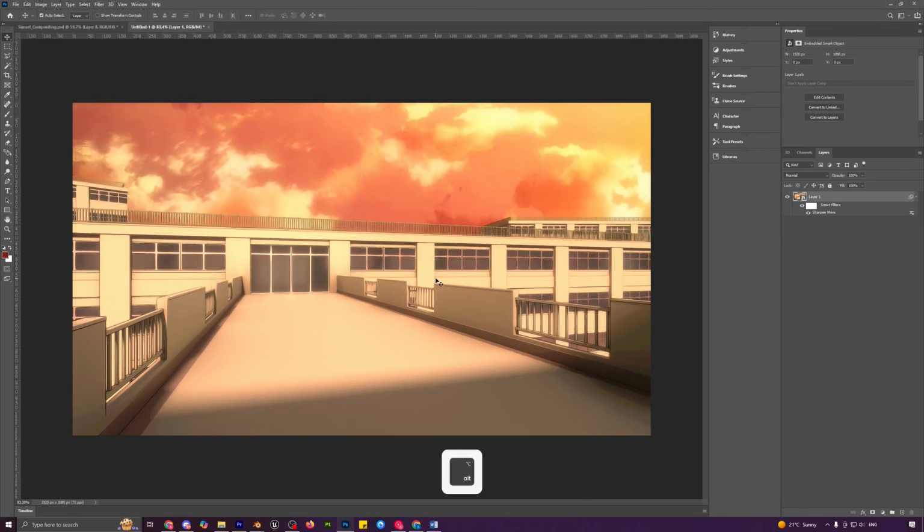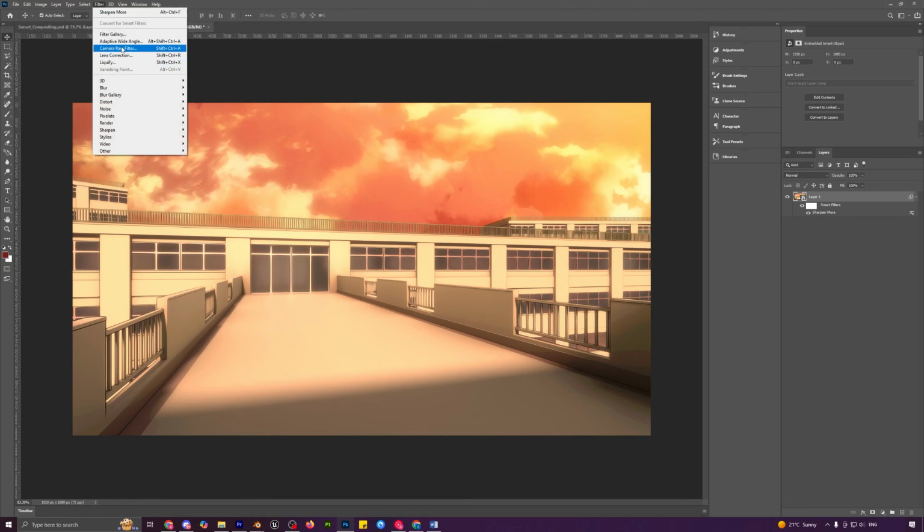Obviously all of these things are based on your personal preference. If you want to add these effects, you can definitely go for them, but they are totally optional as well. Next what I will do is I'll go to filter and select a camera raw filter.